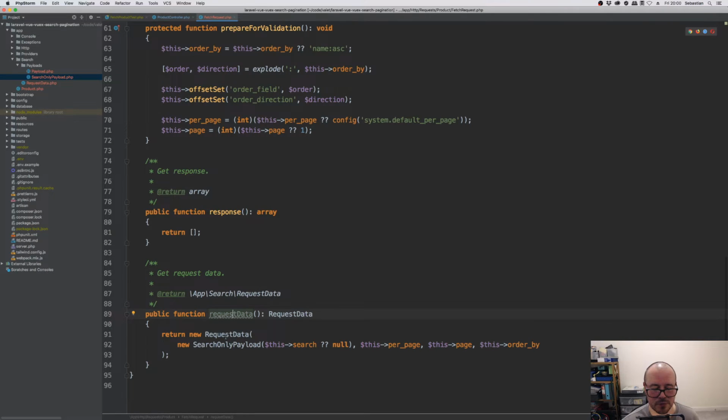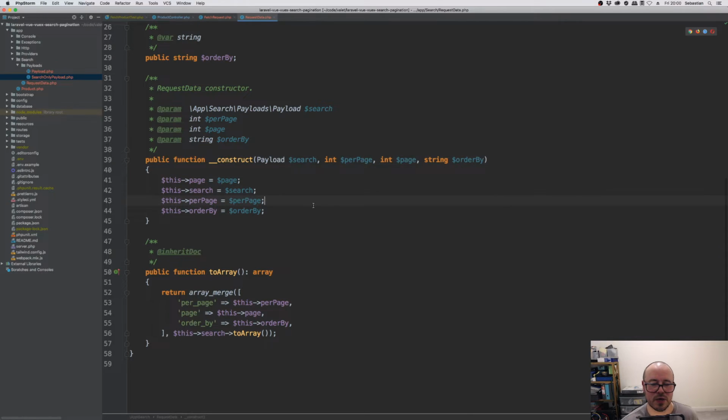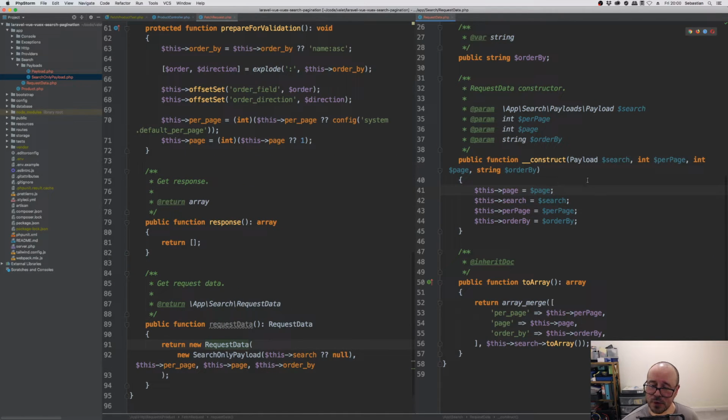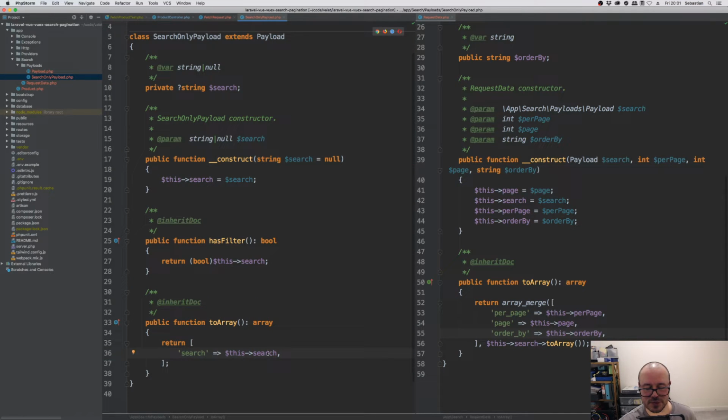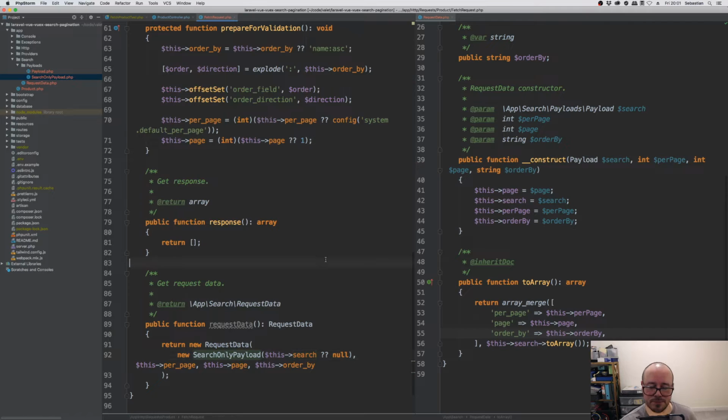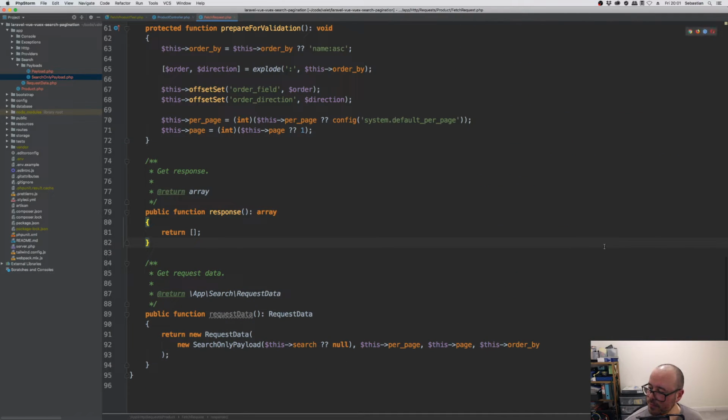So we have this request data object. We have all those properties passed through. So our payload, which represents this search only payload with only one key, which is this search. When we are then merging this array, obviously, we're going to obtain per page, page, order by, and from this search only payload, we're going to just have search with whatever we've associated with this property from within the request, obviously. Okay, so the next thing, let me just quickly have a look.